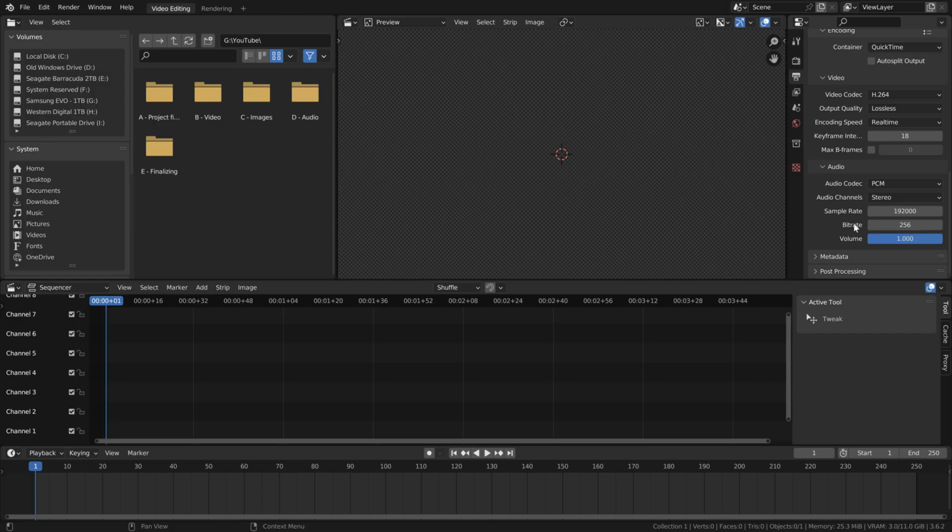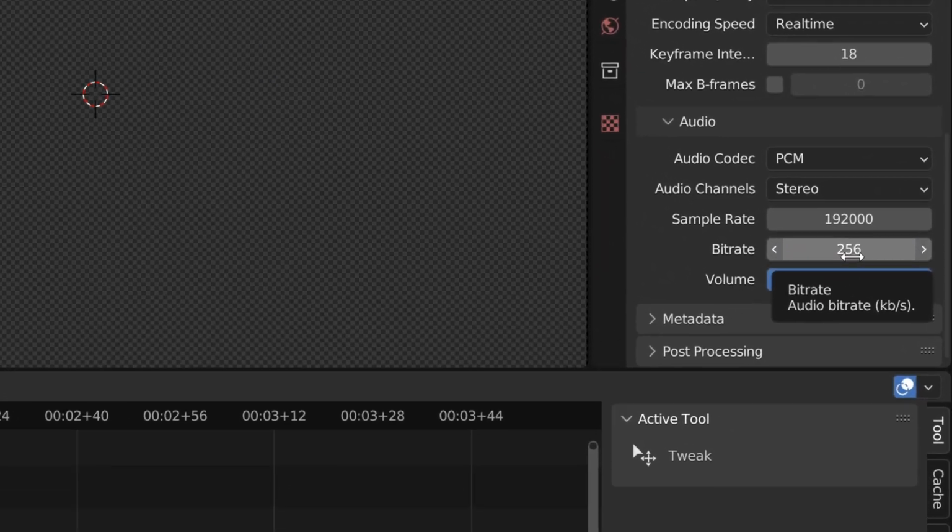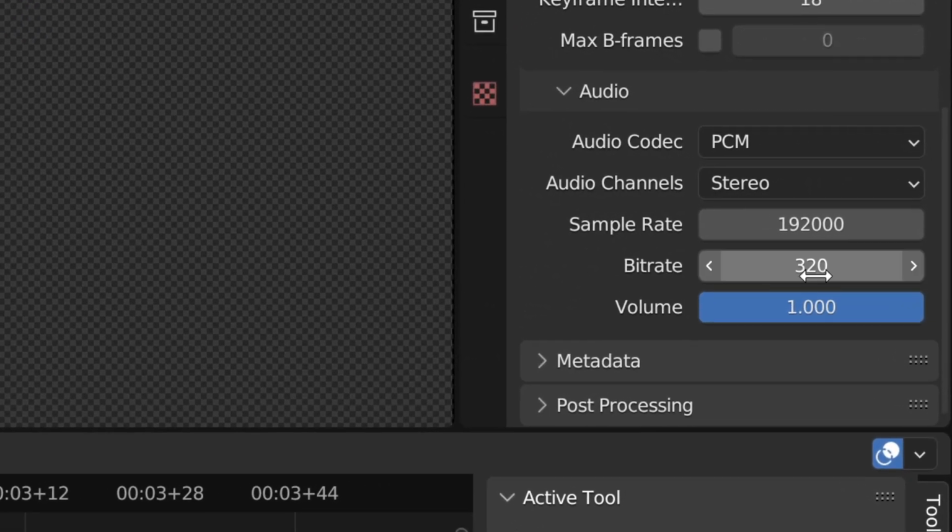If you believe in that BS, you can leave it at 48,000 Hz. But I suggest setting it to 192,000 Hz because there really is a difference. Okay. The next thing we're going to do is set our audio bitrate to 320. And now our rendering properties are all set up.